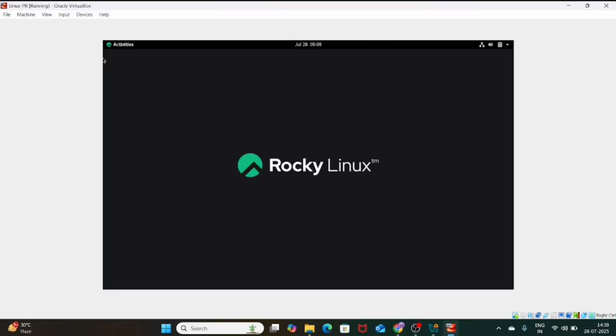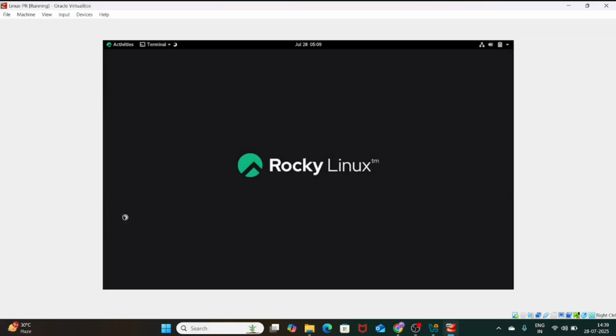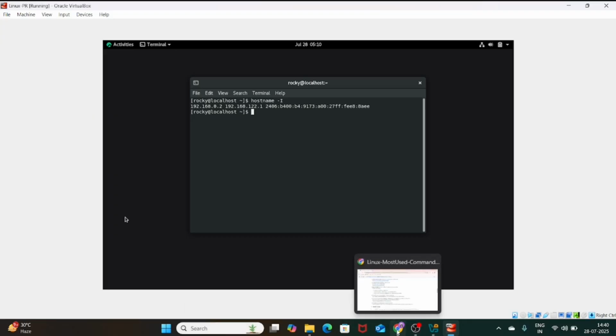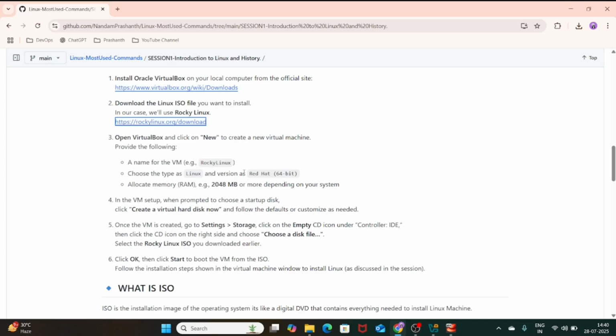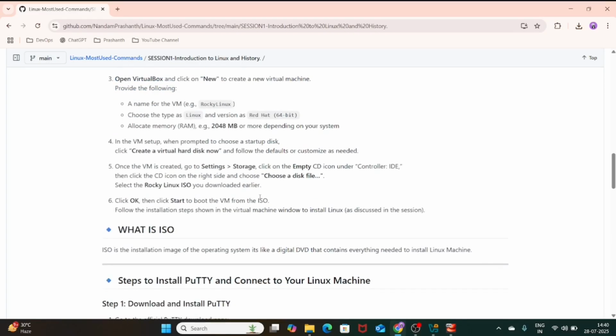We will verify the IP addresses now and we'll connect via PuTTY. To just verify the IP address, you can use this command, hostname hyphen capital I. Yeah, now if you see, the IP is in the 192 series. And to do this, you need to have PuTTY installed. And what all we have done now, we installed Oracle VirtualBox, we downloaded the ISO file, and we followed the steps which I mentioned over there.